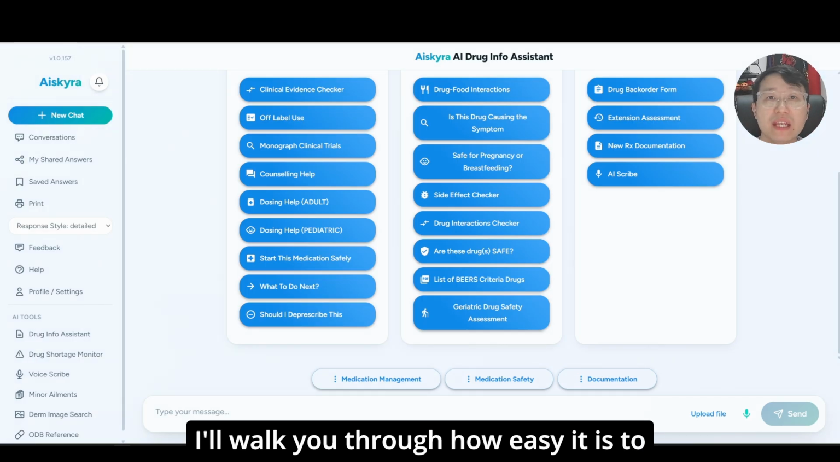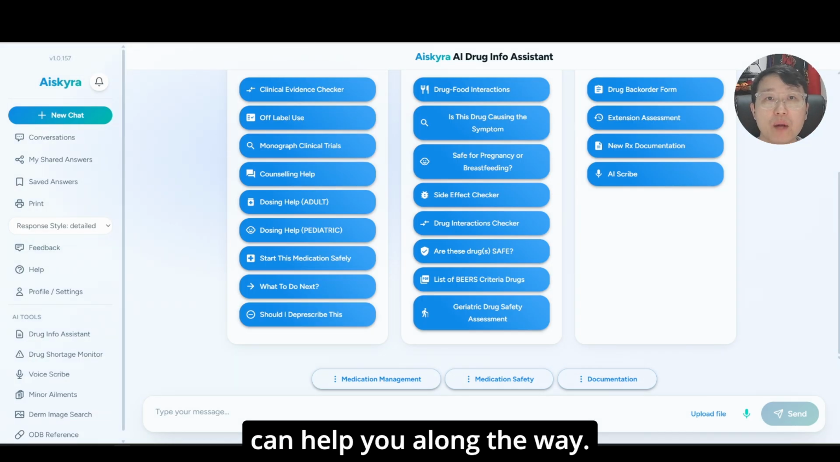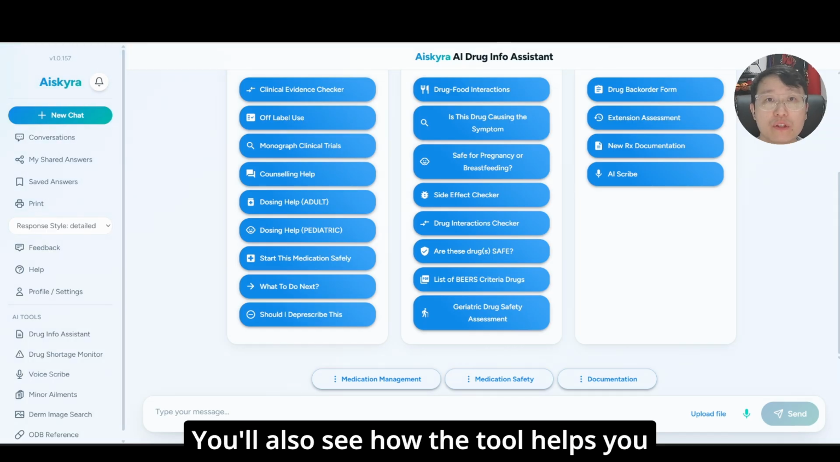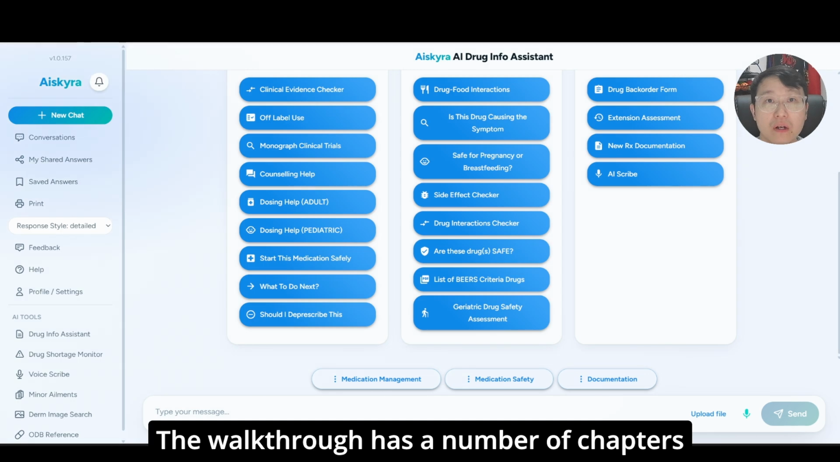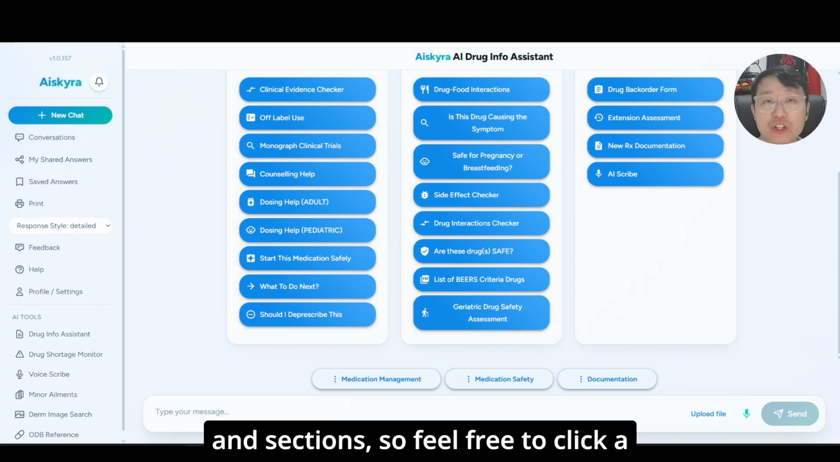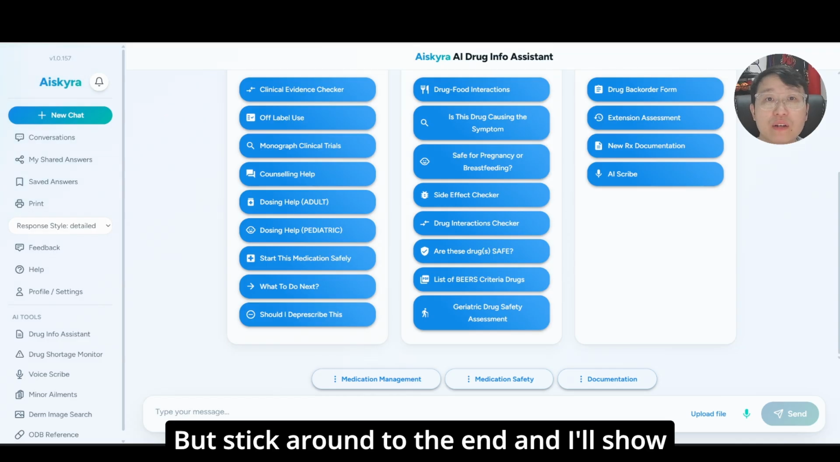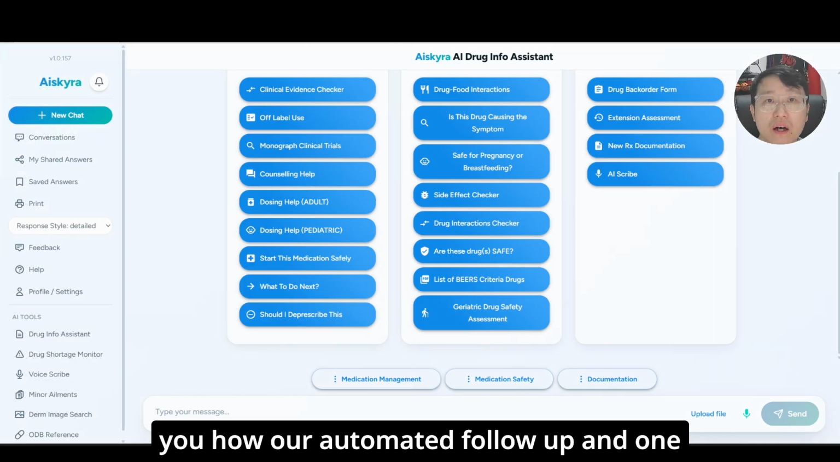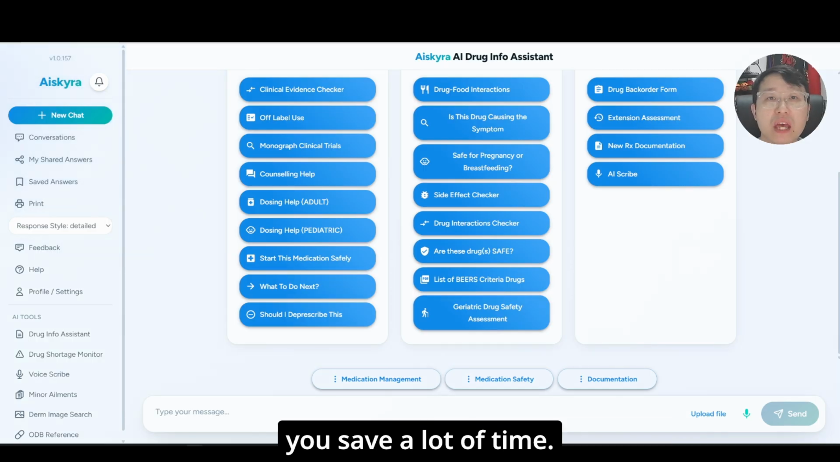I'll walk you through how easy it is to use our tool, including how our AI drug information assistant can help you along the way. You'll also see how the tool helps you complete your documentation and provides clinical guidance as you go. The walkthrough has a number of chapters and sections, so feel free to click a specific chapter if you want to skip ahead. But stick around to the end, and I'll show you how our automated follow-up and one-click documentation copy is going to help you save a lot of time.